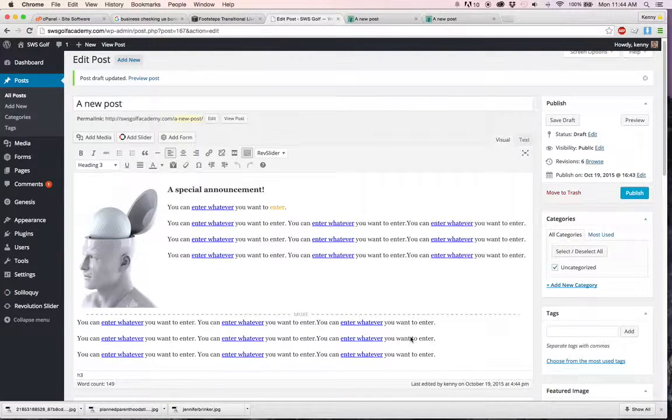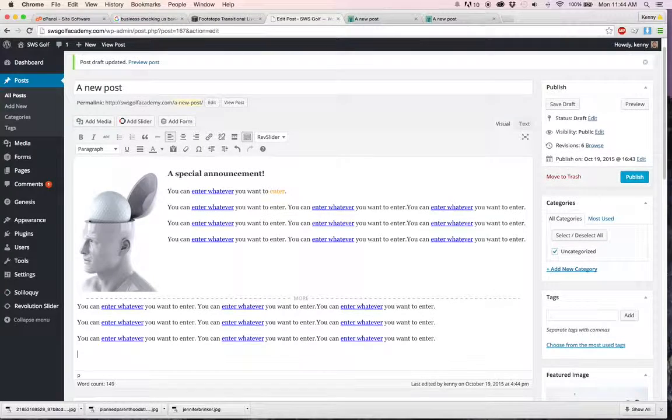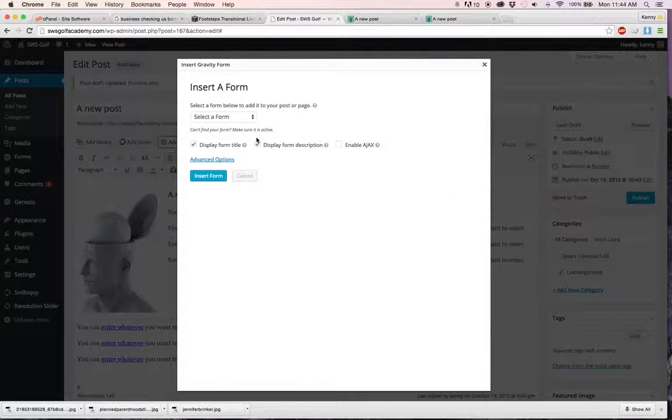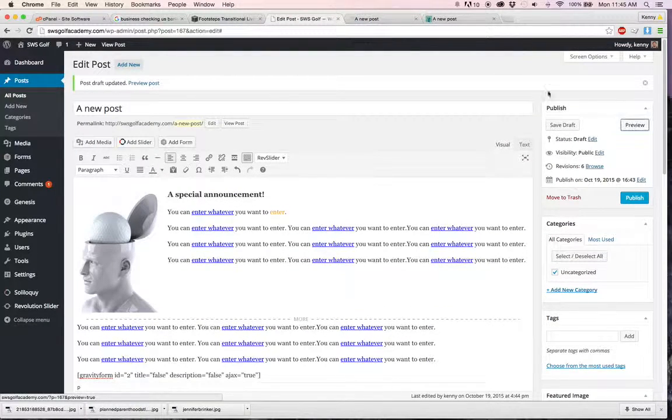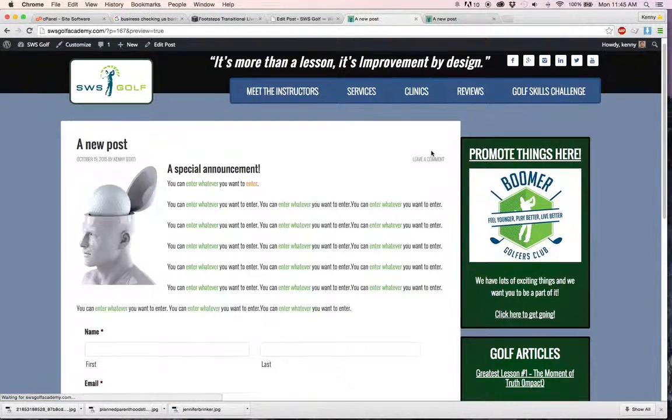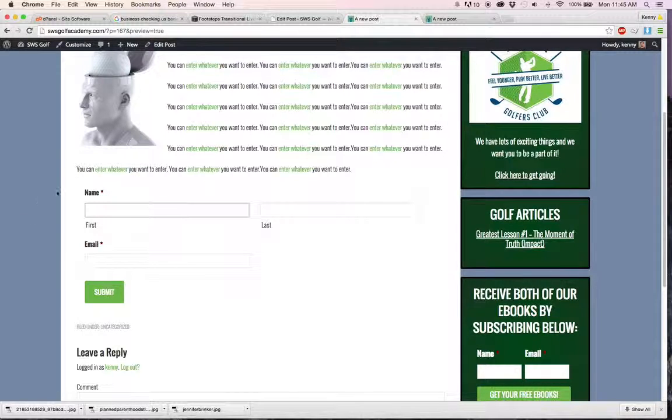Now within these you can also insert other things like forms. And so if you want to add a form, you simply click Add Form, select the form that you want, and in this case we're not going to put on the title or the description. We are going to enable Ajax. It makes it a little smoother. We can click Preview again, and we can see that now at the bottom here we have this form, and it is in there just as it should be.